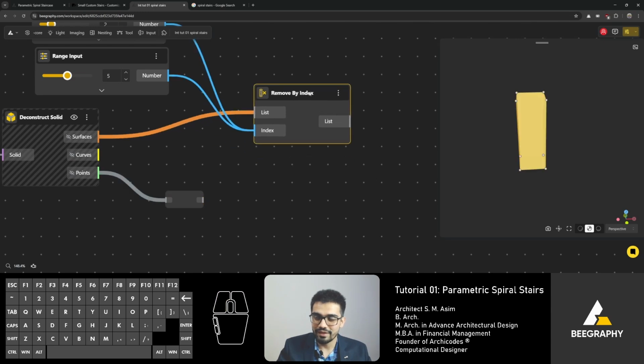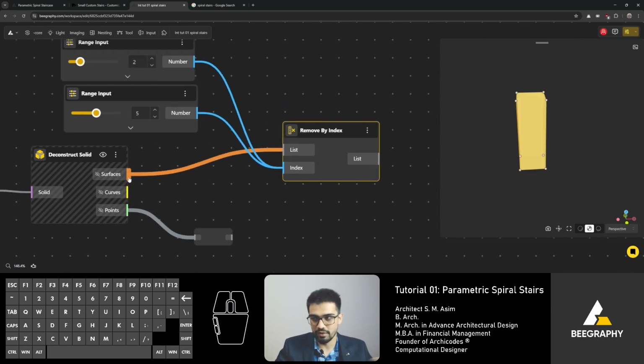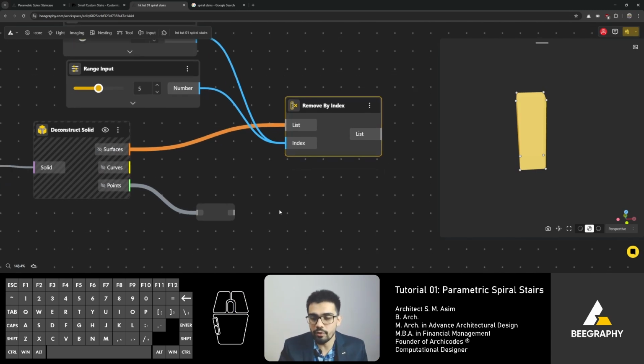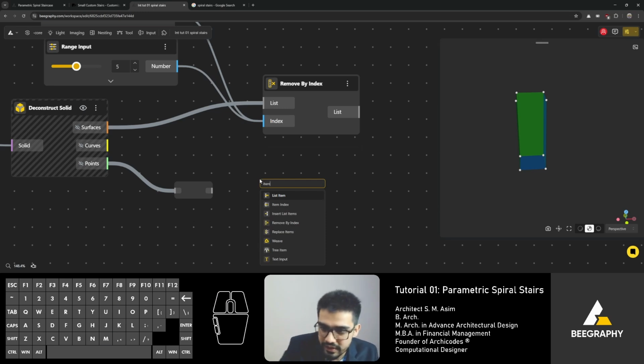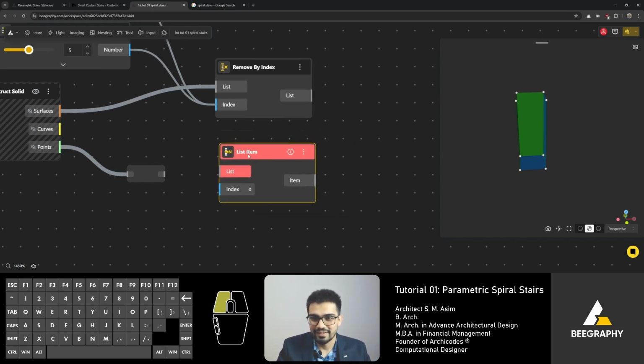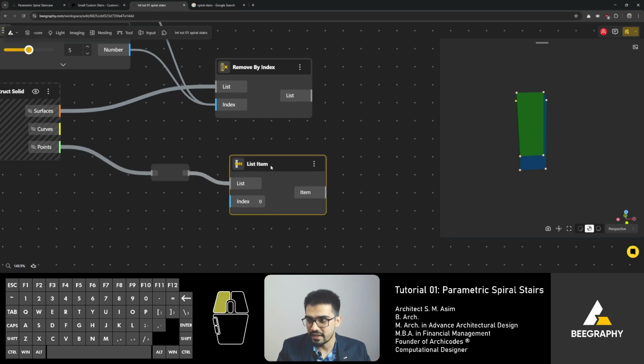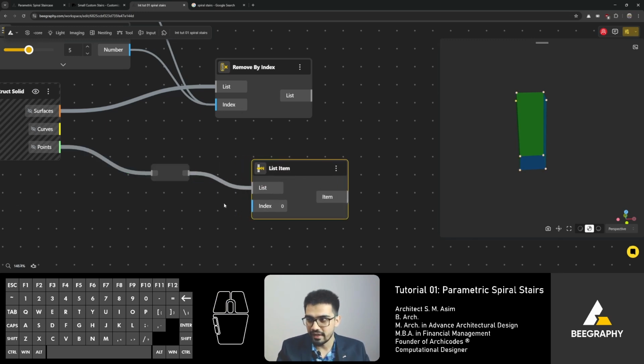Now, in the previous one, we had a large number of surfaces, 6 surfaces, and then we had to remove 2 of them. But now we only want to select 2 points. So for that, we are going to select list item. I'm going to put this list of points inside, and then when I change this number, observe here, you see different points are being highlighted yellow as I'm changing this number.